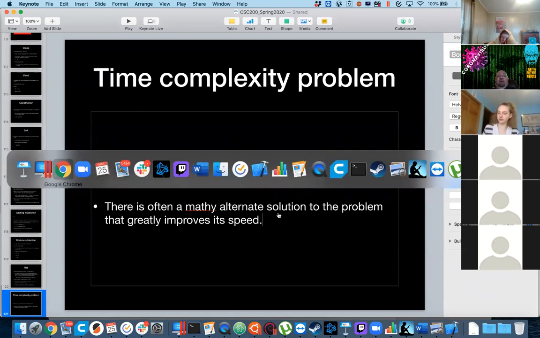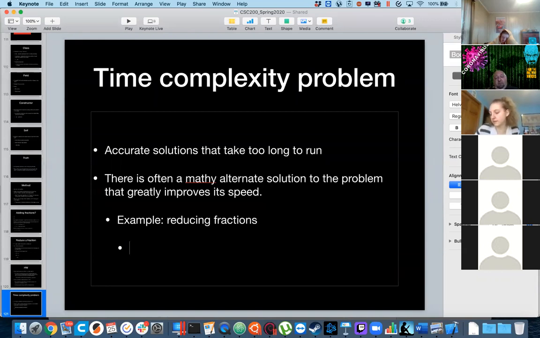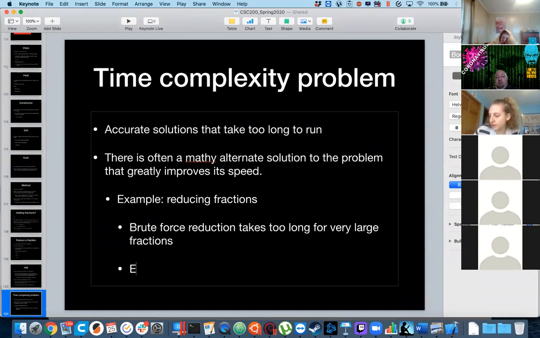Now, there exists an algorithm. So we'll just put in here by our example: reducing fractions. Let's call this brute force reduction. It takes too long for very large fractions. The Euclidean algorithm, also known as the GCD function, greatly reduces this time.